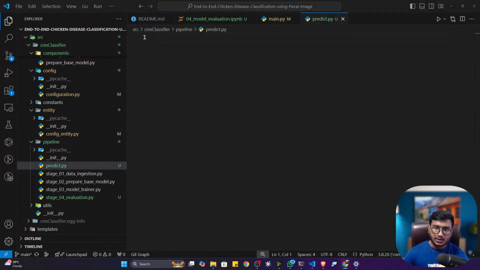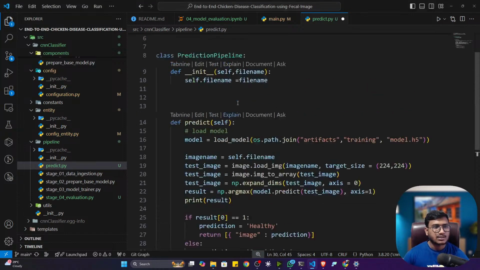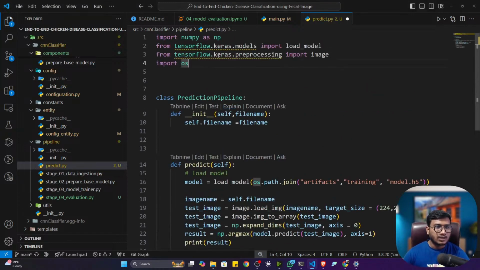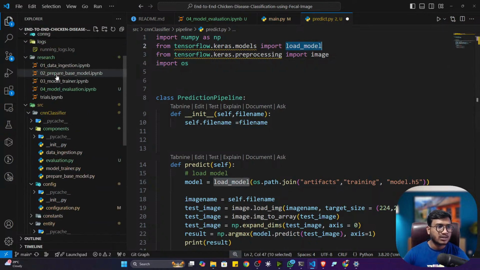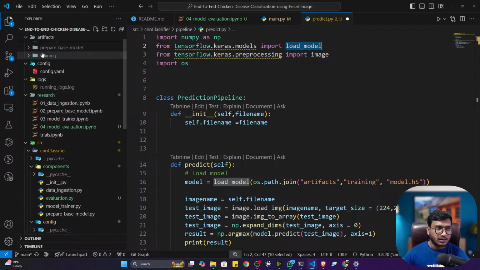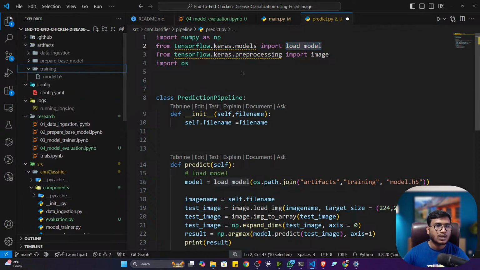So inside that, I'm going to create a prediction class. See, I'm importing TensorFlow. From TensorFlow, I'm importing load_model, because with the help of load_model, we'll be loading the model. The model, we have already trained this model. Then from preprocessing, I'm importing image.